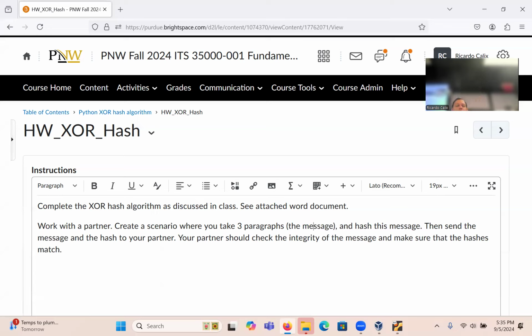All right, so work with a partner, create a scenario where you take 3 paragraphs, the message, and hash this message. Then send the message and the hash to your partner. Your partner should check the integrity of the message and make sure that the hashes match. Okay. Any questions on what you need to do? So create the scenario, work with someone, and that's it.